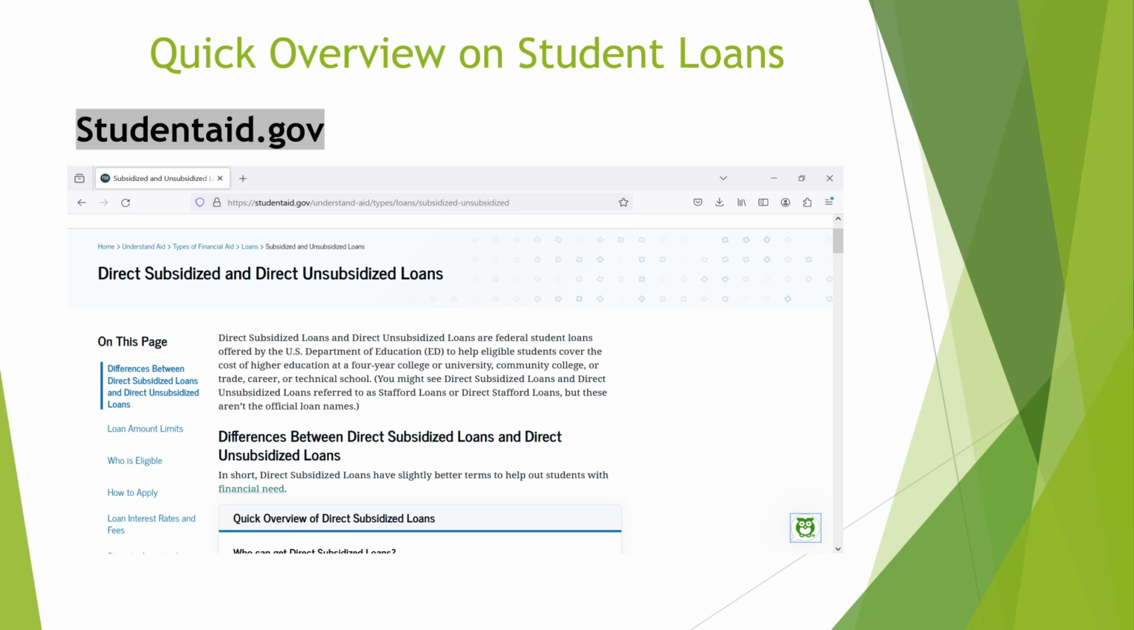Interest rates do vary every year, so the amounts that I shared on the previous slide are probably going to be different from what you actually gather for this new academic cycle.